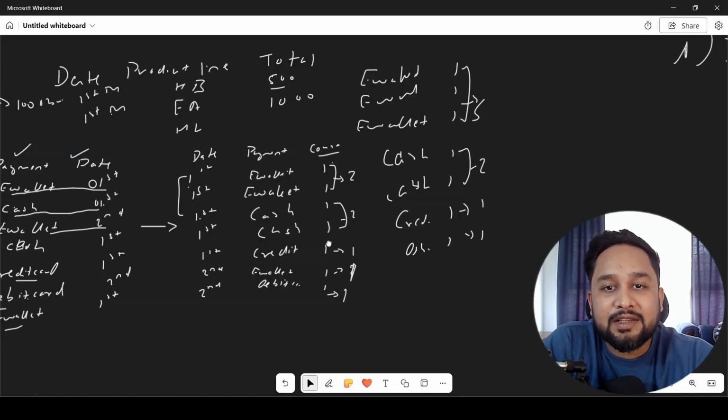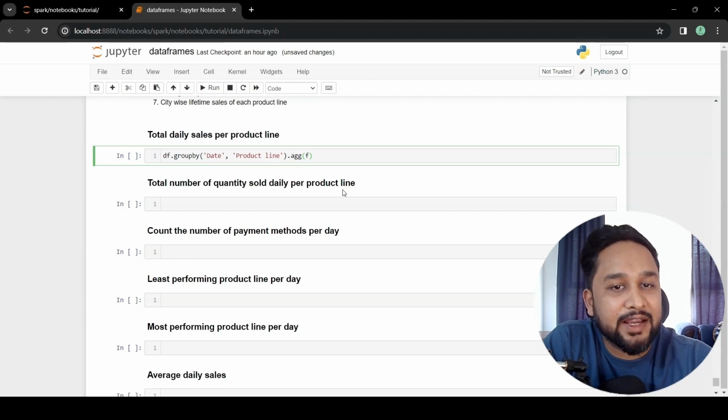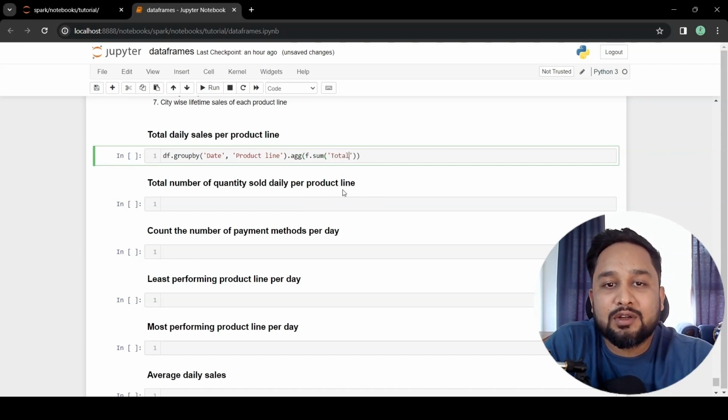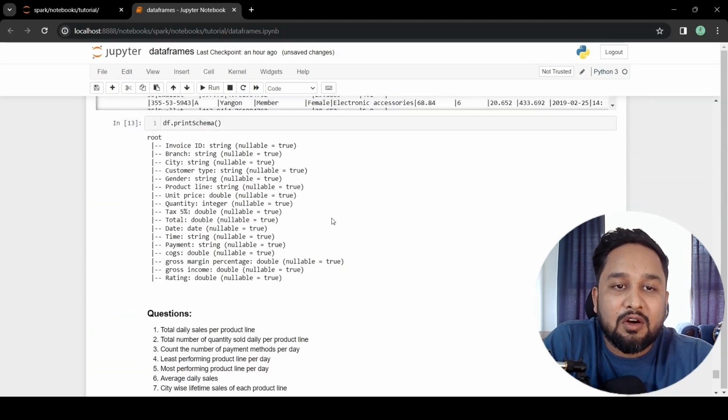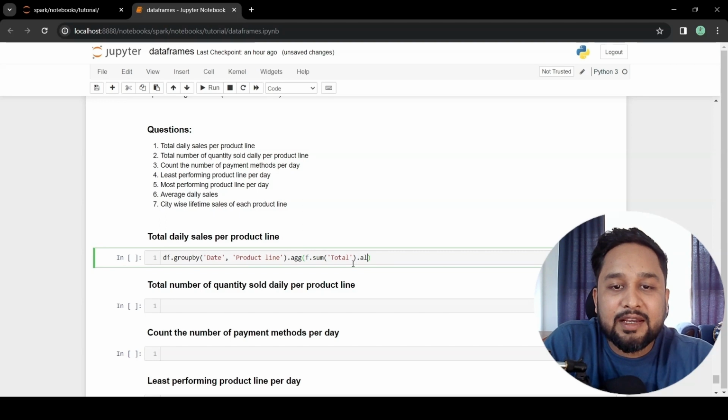It will then apply some operation, like in our case, we want to know the total daily sales per product line. There's an aggregate function already available where you can pass on the function that you want to apply. So I'll use the aggregate function. I'll say f.sum. In the sum, I'll pass the total column. Total column means how much a particular product line sale has been done on a particular day. So there's a total column available, and I can give it a name. I'll say total sales per product line, per PL.